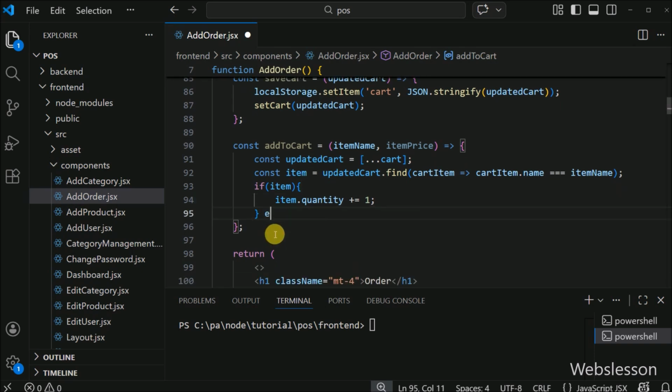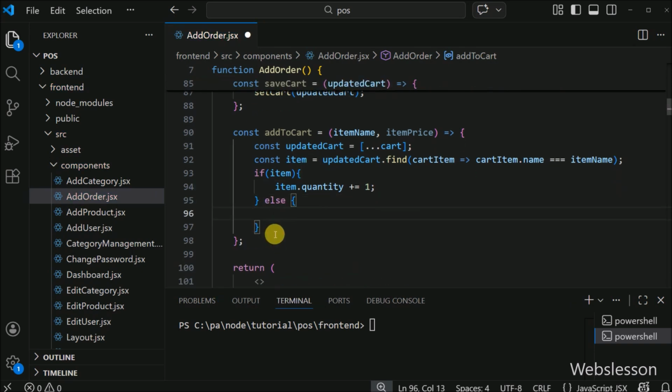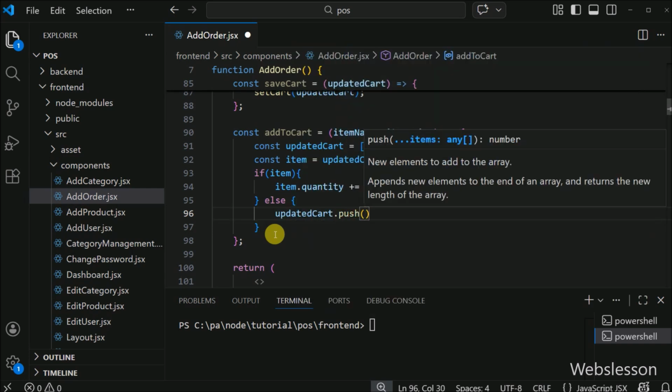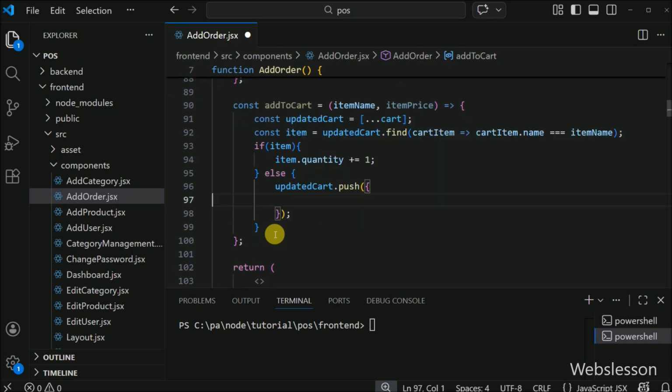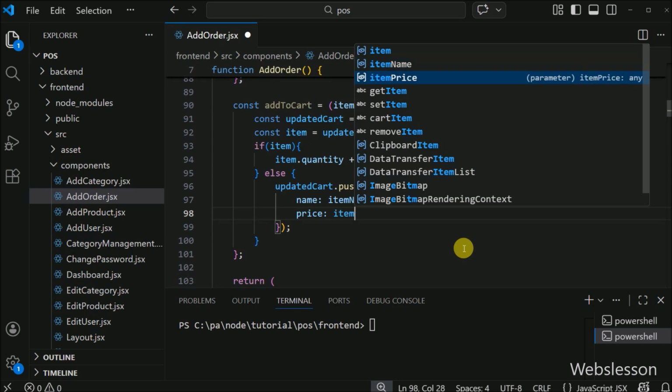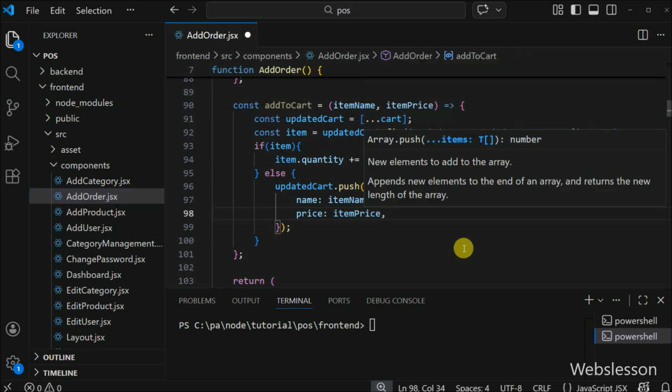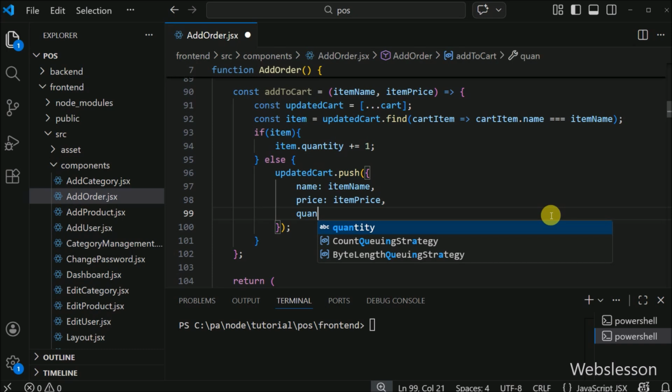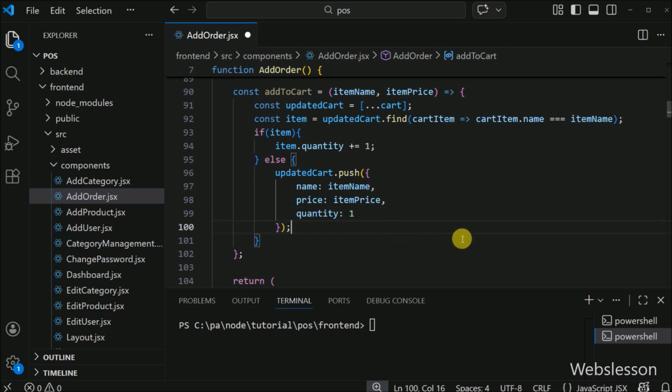And in the else block, we have to add a new item to the cart, so we push a new object with quantity 1 to the updatedCart array. And in the push method, we write the name key, and in value, we write the itemName variable. In the second key, we write price, and in value, the itemPrice variable. In the third key, we write quantity, and in value, we write 1, so this item data will be added in the updatedCart variable.